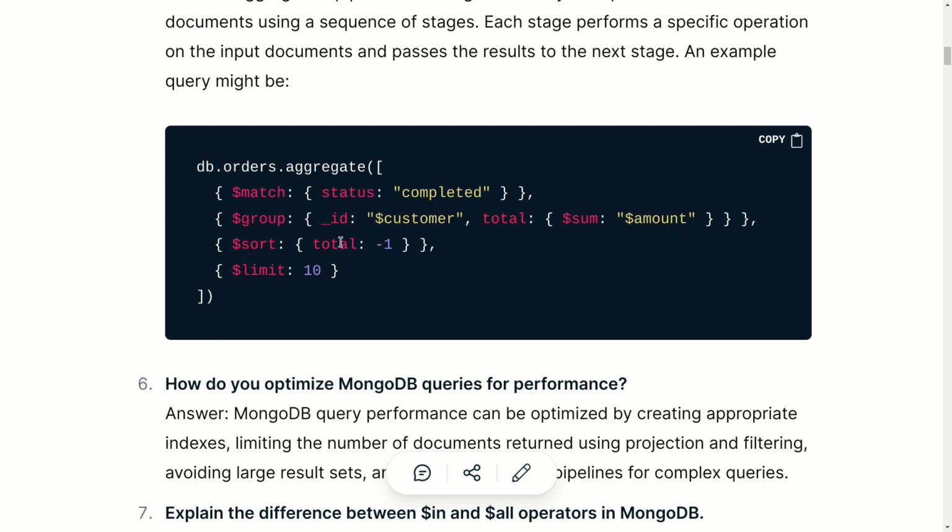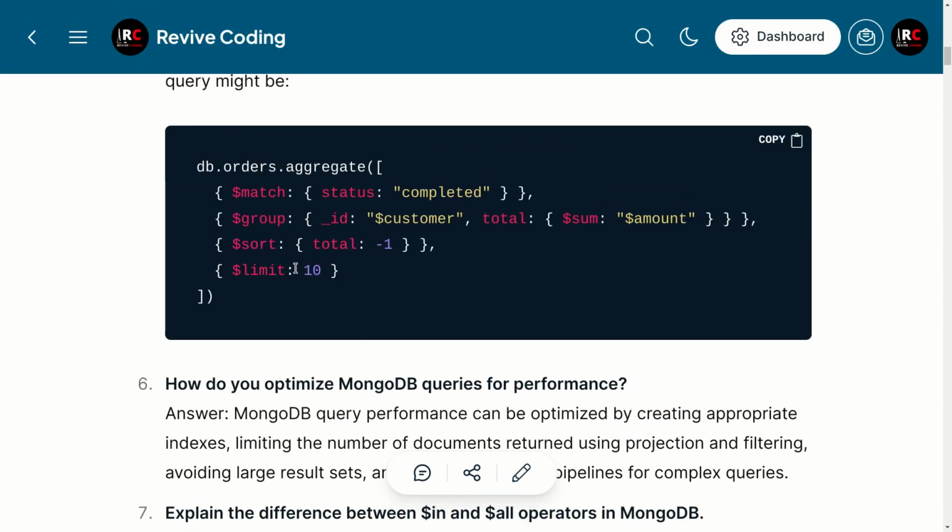Finally, we sort this data. So we sort this data based upon this total. So minus 1 indicates descending order, right? And here we finally put a limit. So for example, at a time we want to get only 10 documents, right? So we only want the top 10 orders that have the highest amount, right?